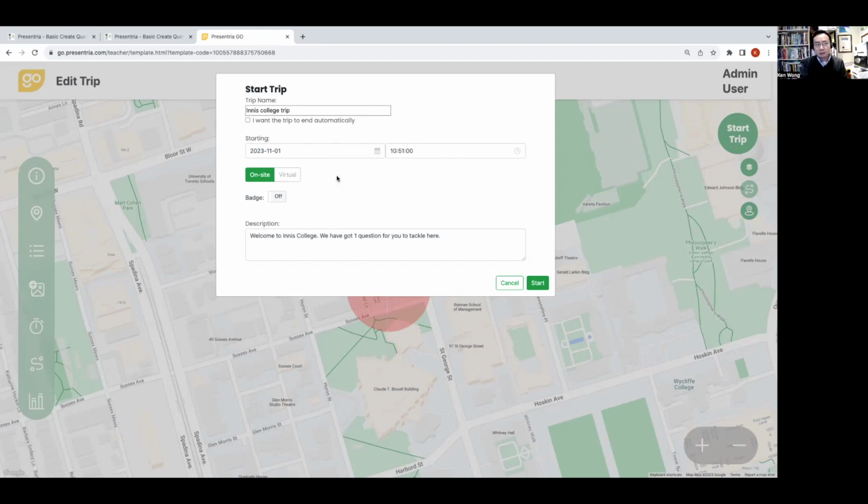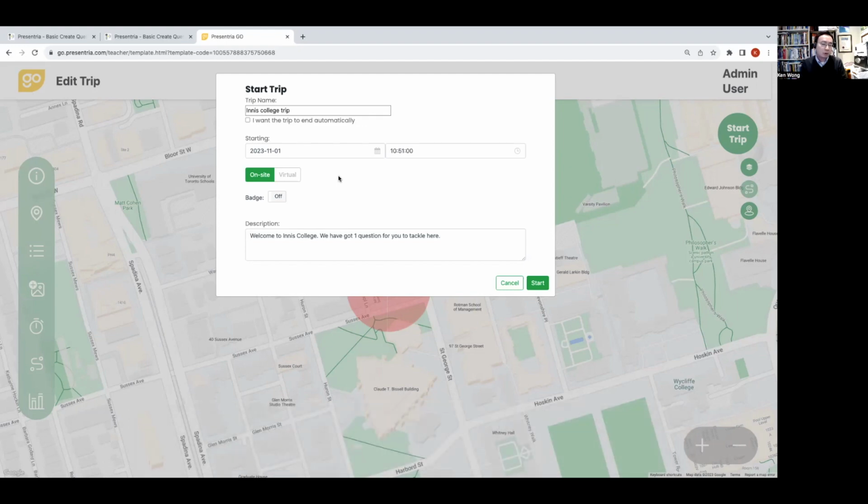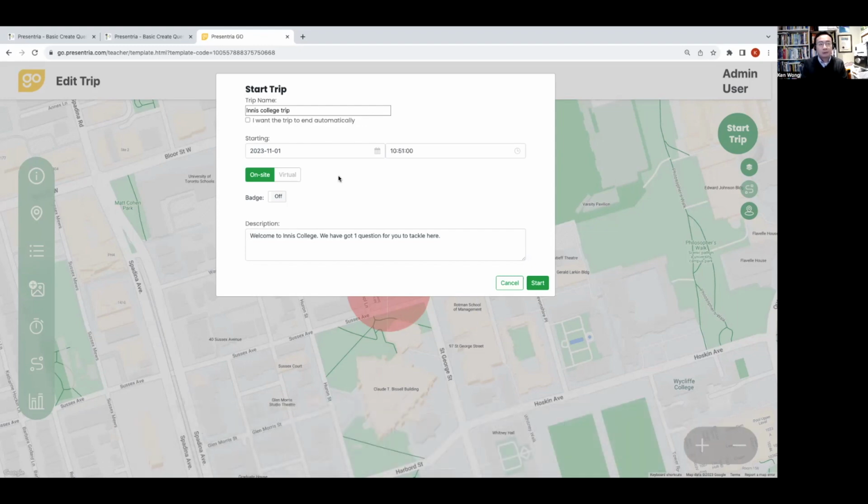Now you have to make a decision if this is an on-site trip or a virtual trip. An on-site trip means students have to physically arrive at that checkpoint location in order to view the questions on their smartphones. If you want other students who are located elsewhere on the planet, as long as they have got access to Google Map, internet, you can do the virtual trip. So they just use a web browser to play the trip instead of physically going there. But let's say I want people to actually go there.